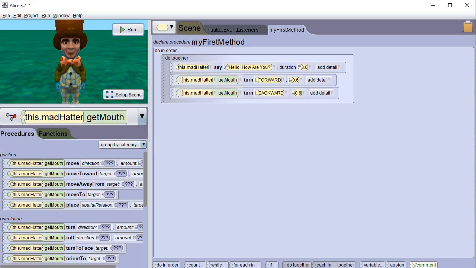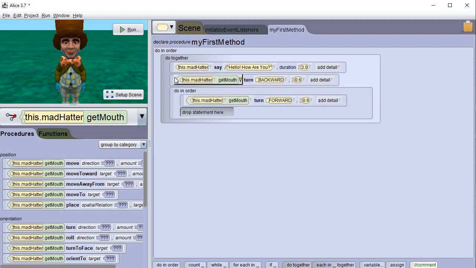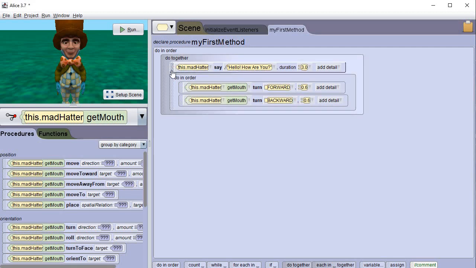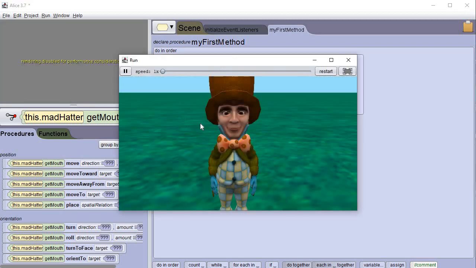So what we need to do is we need to make just a few adjustments. We need to separate it out a little bit. So let's get a do in order and drag it up here and put it into this command with the others. And now let's take the two that deal with the mouth and move them into the do in order. So the do together is going to do this and this group at the same time. So as the speech bubble is coming up, it's going to come here and run these in order. Mouth open, mouth close. So let's run it and see speech bubble and the mouth open and closing at the same time. Now, I don't know about you, but that didn't look exactly right.